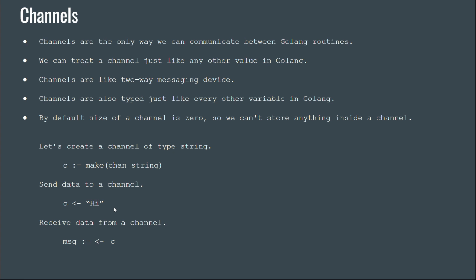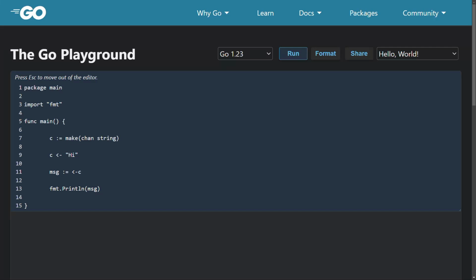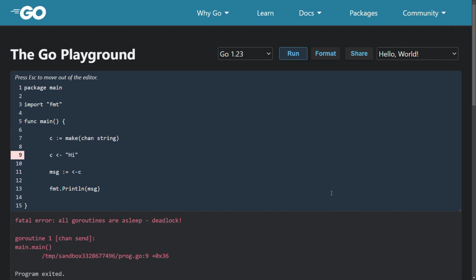This is how we can send string values to this channel. And this is the way we can receive data from a channel. Here I have created a string channel called c, and I have sent a string value to that channel. Later I retrieve that value from the channel into a variable called msg and try to print it. But when we try to run this, we will get an error: all goroutines are asleep.